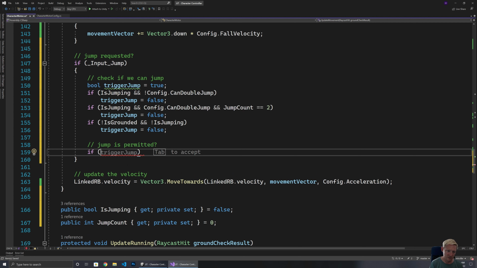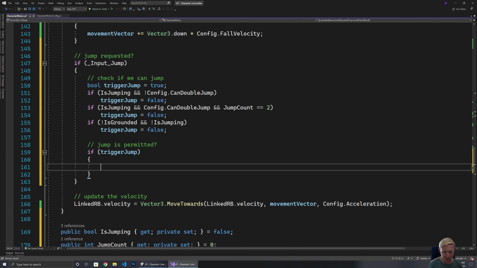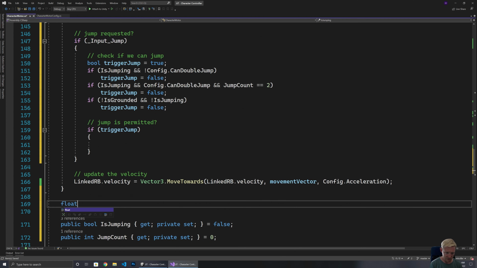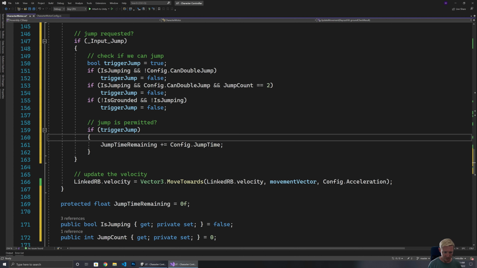So if trigger jump, then what we need to do is update our jump time. So we're going to need a float, jump time remaining, equal to 0. So first thing we would do is jump time remaining plus equals config jump time. So we immediately do that. So that's good, that'll update that.